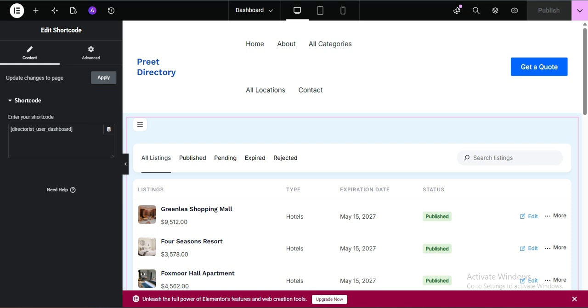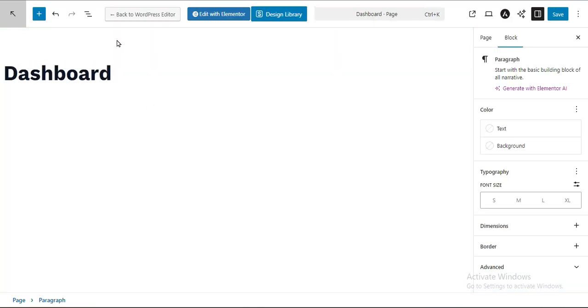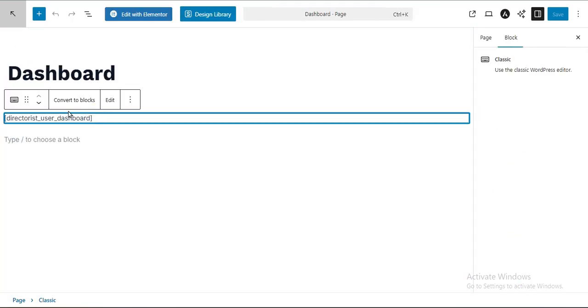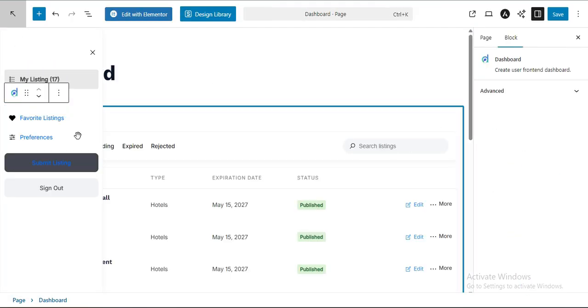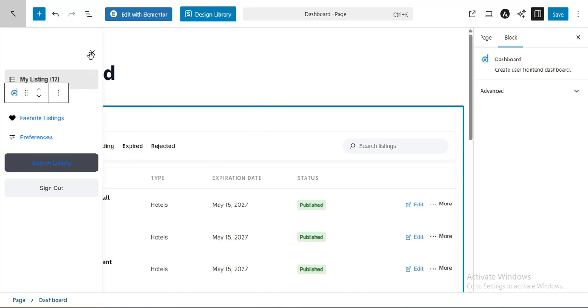So let me go to the backend first, so I will be able to customize my dashboard. In order to customize, let's go back to the WordPress editor and refresh. So let's click on convert to blocks, and this is how the dashboard looks. We need to click on the options. Let me click here. Let me close the sidebar, refresh.